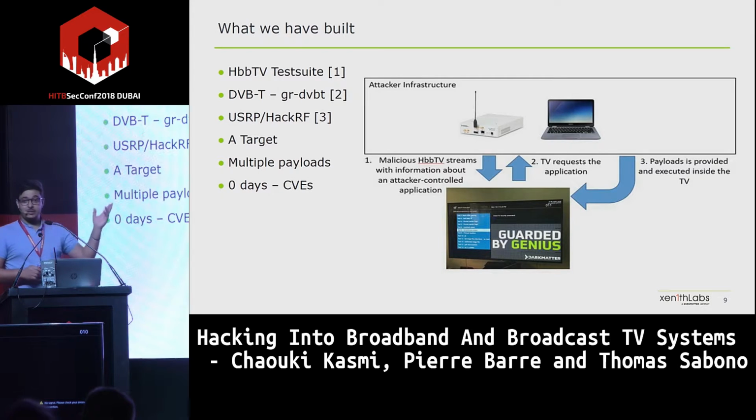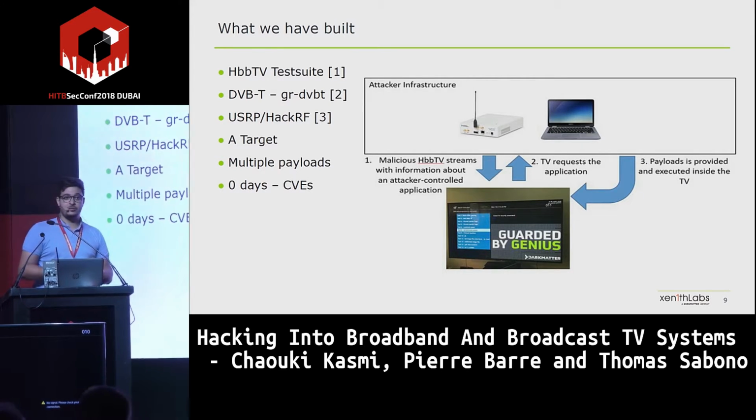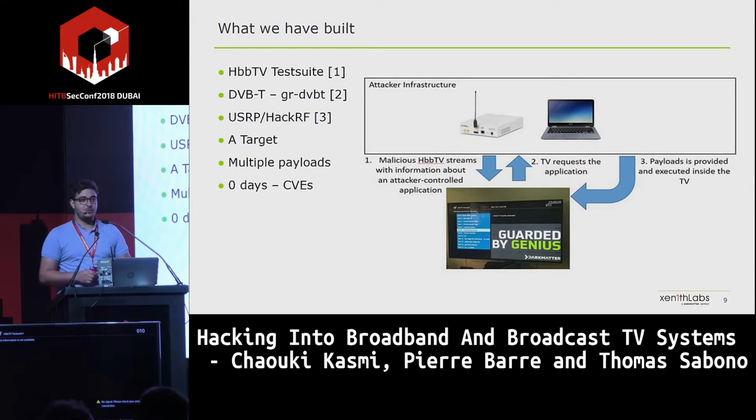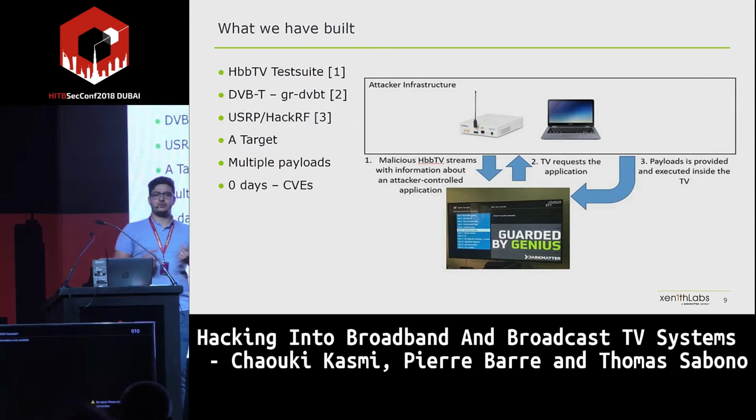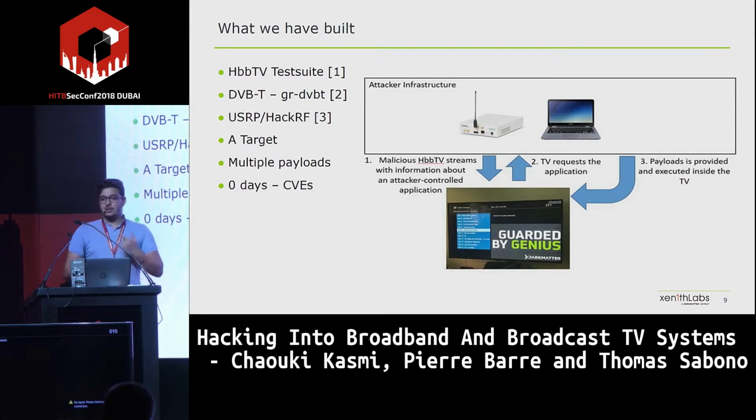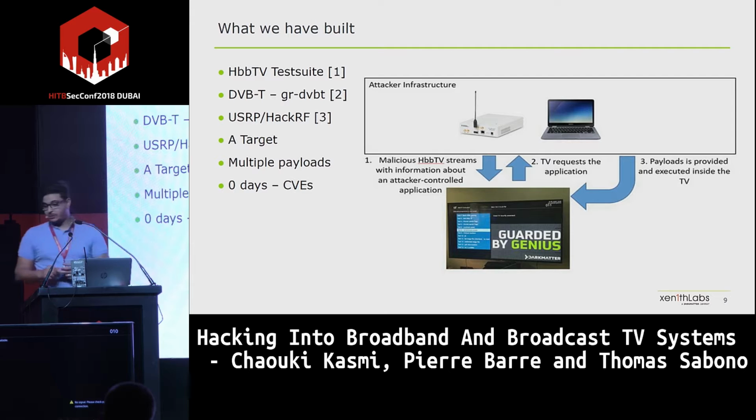The Giro DVB-T, which is available on GitHub in order to transmit DVB-T signals, and the HbbTV test suite, which is a very good starting point, because this is basically a framework to test the implementation of smart TV standards. So we grab all those tools and we come up with this platform.